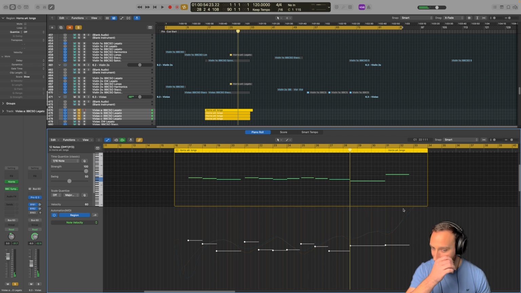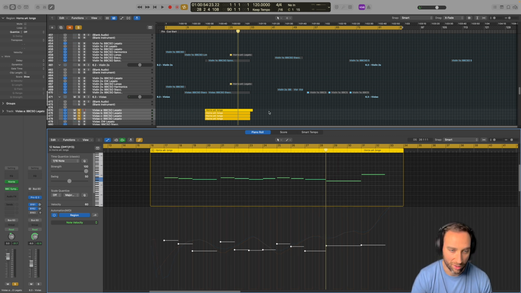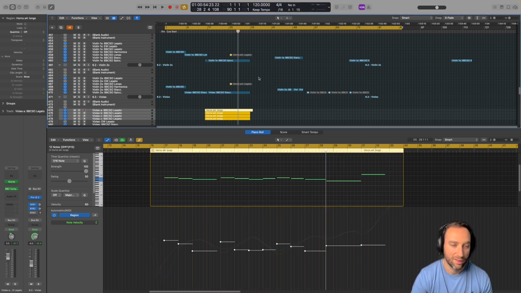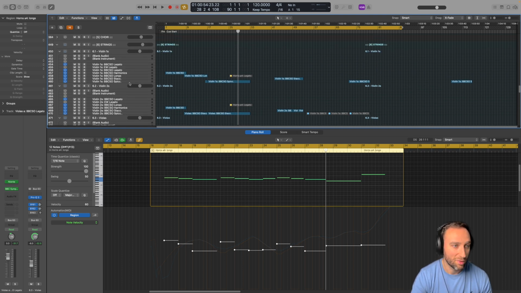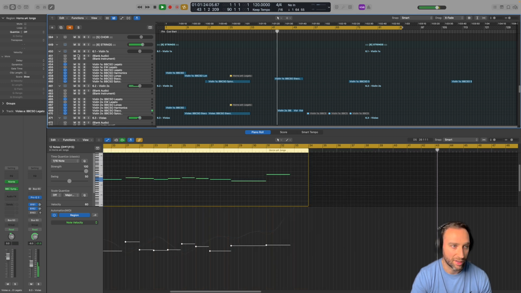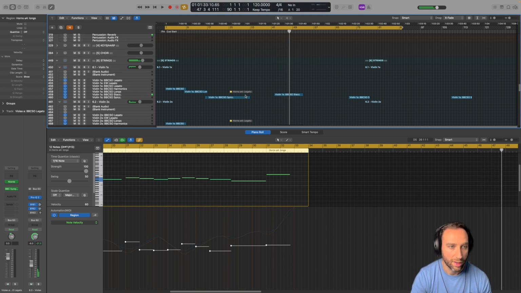I still need to go through and get rid of some of the lumps that are there in the automation, but this is still very rough and ready and not completely sorted yet. So yeah, we've got the upper strings doing mostly spiccato and staccato, this kind of material here. Sort of things on the go.